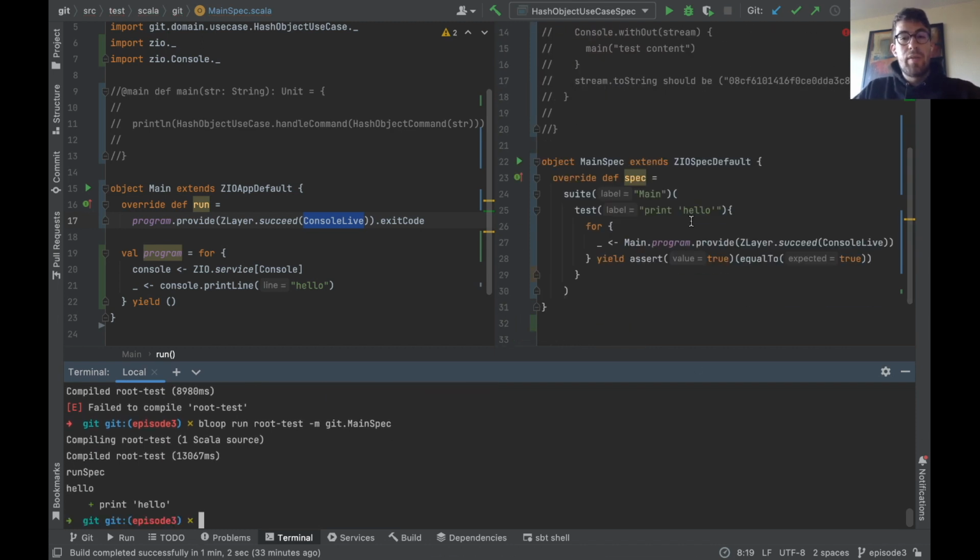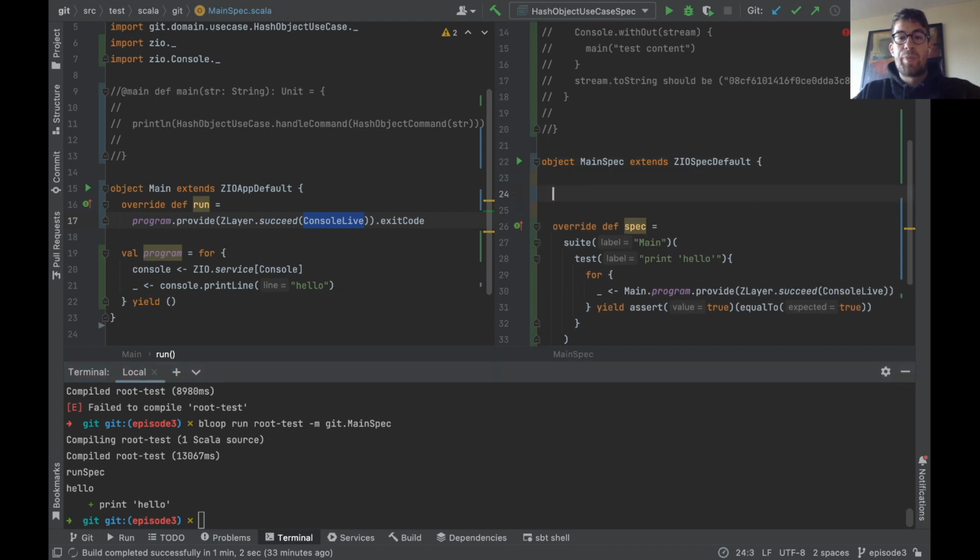Okay, so we have one test that runs. Obviously, the test doesn't test anything at the moment, but we are going to be able to work on the mock of the environment, of the console environment, the console layer, in order to capture what's being printed here. So for the moment, I'm just going to create my environment here. I'm going to create a function, provide mock.